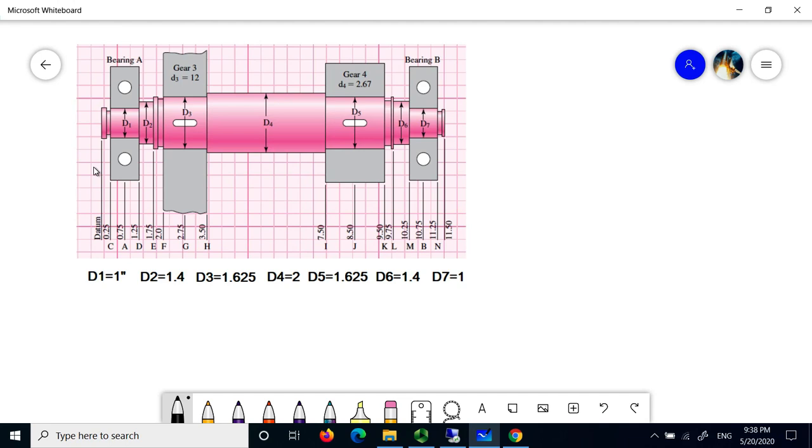Okay, so the datum, as I said, starts from the left. The center plane of bearing 1 is at 0.75, and the diameter at that section for the bearing, we considered at 1 inch. And after that, we have a shoulder here. You see, we need to consider room for the bearing after the center point.